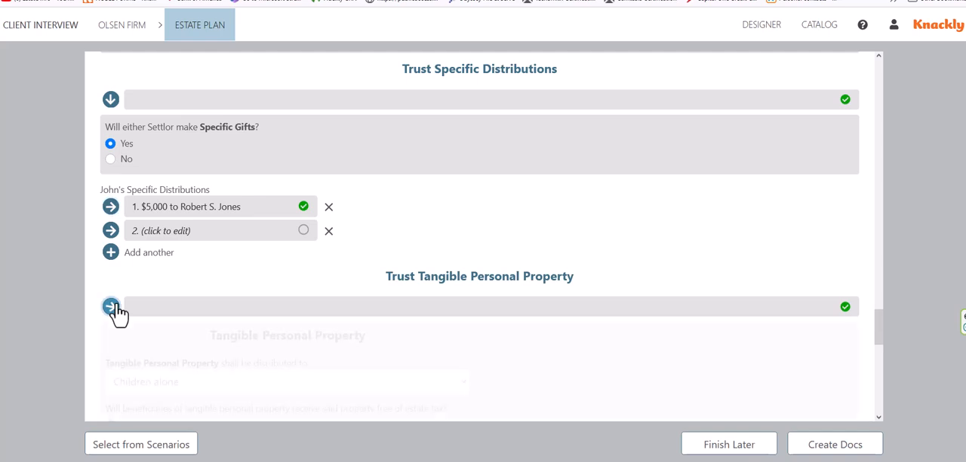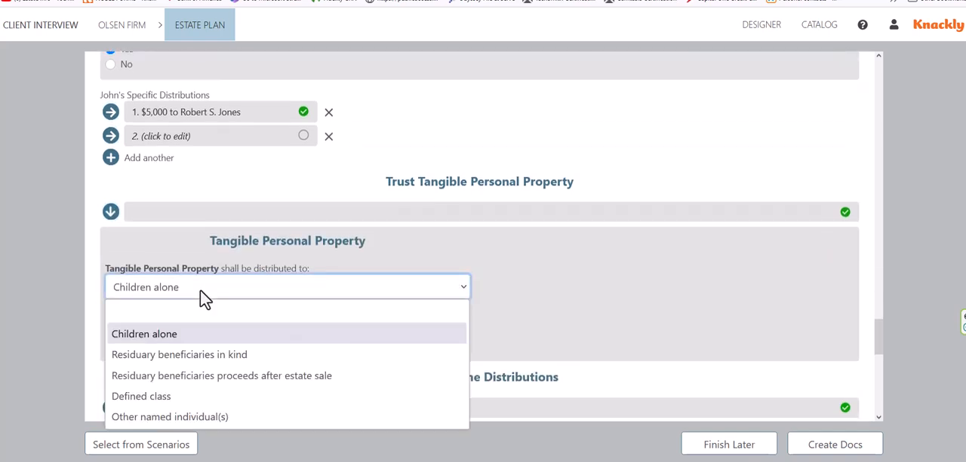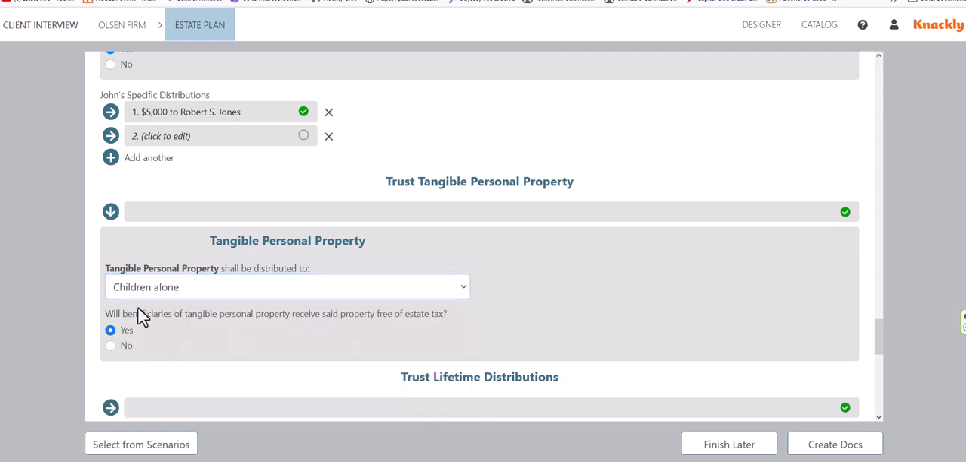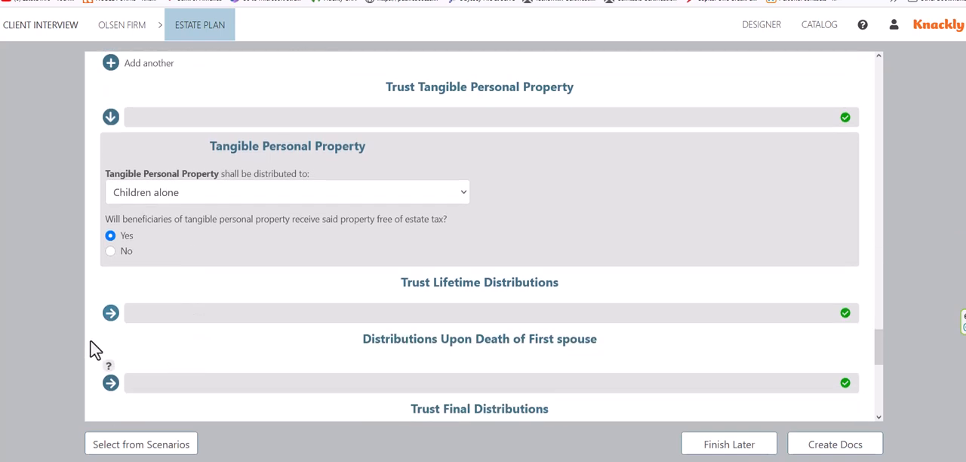Tangible personal property, in this case, it's going to go to children. There's several options. You can say anything you want here. And one of the questions is whether or not they're going to receive the tangible personal property free of the estate tax. And typically the answer would be yes to that.